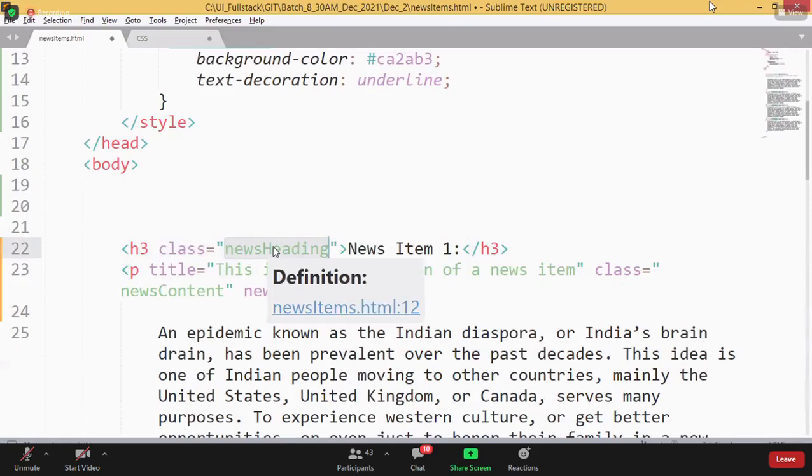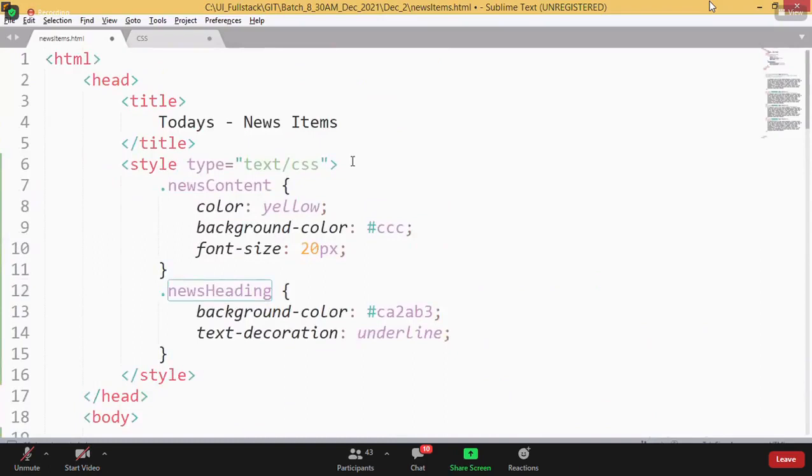If you move this style to the bottom, what happens? At line number 22, I'm adding heading 3, but I don't know what you mean by news heading. So only content will be rendered. Later the look and feel will come. That doesn't give a good impression. Okay, the recommended place to keep the CSS is on the top, within the header part.